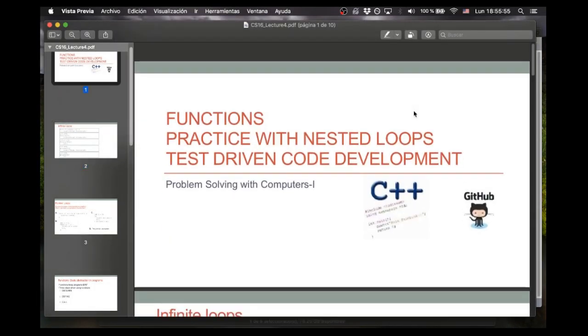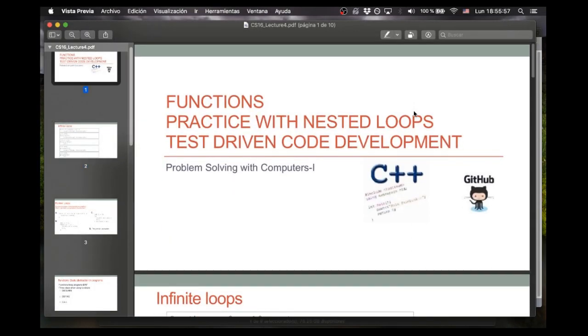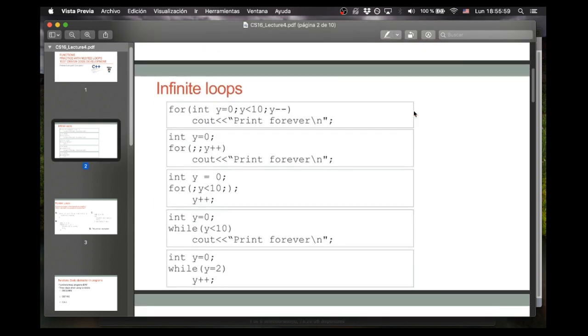Okay, so today is all about functions. Let's get started. Here's a brief recap from last time, examples of infinite loops. Let's just go through them really quickly.